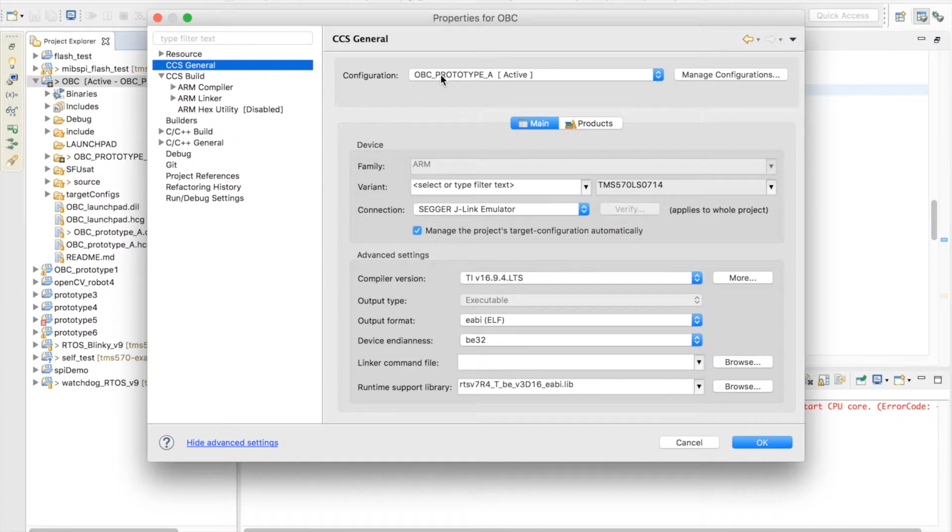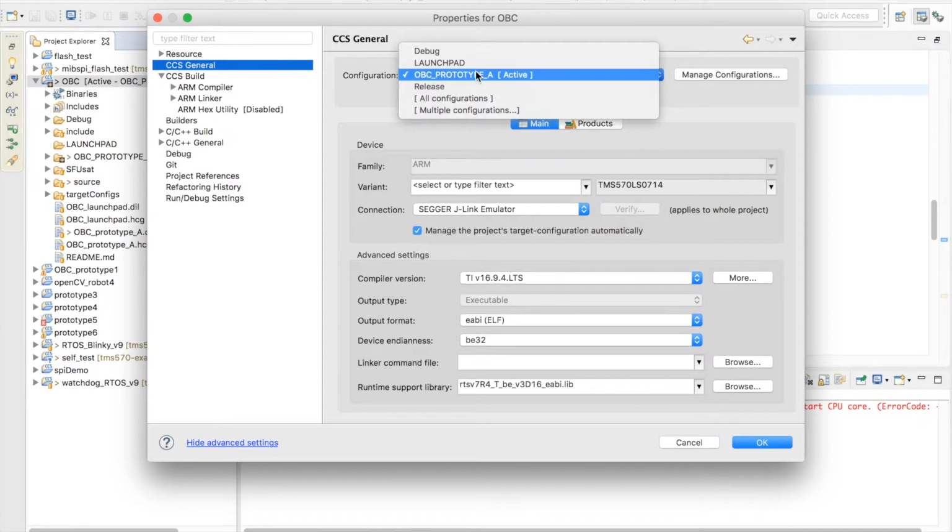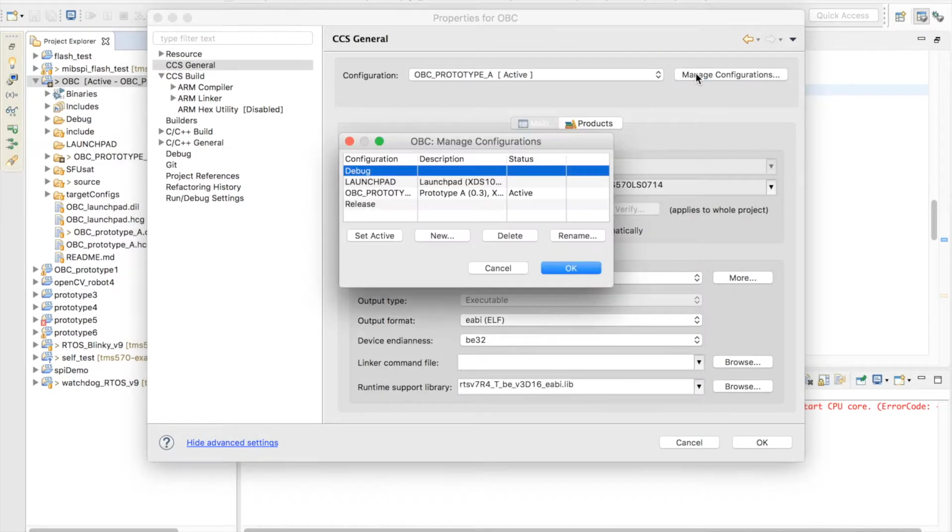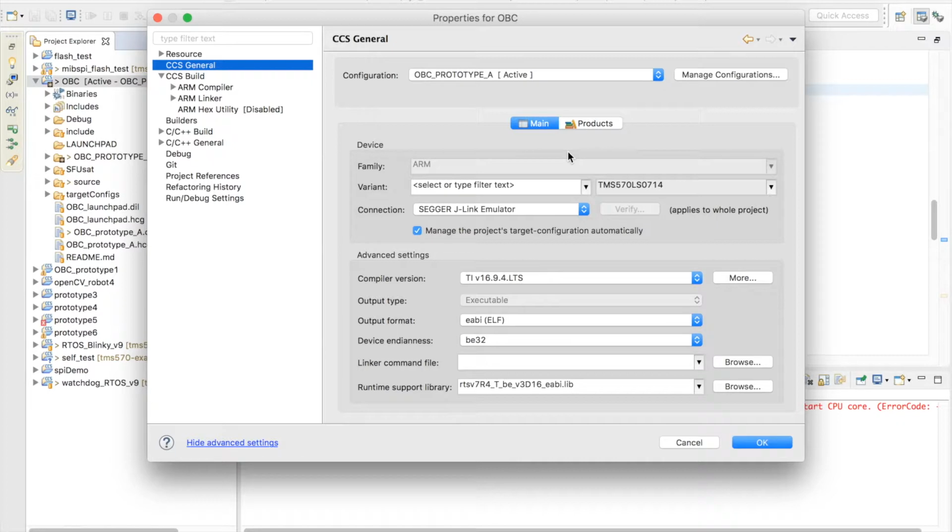I have OBC Prototype A connected to my computer right now, so I'm on the OBC Prototype A configuration. If you are using the Launchpad, click on Manage Configurations, click on Launchpad, and then click Set Active. I don't need to do that since I have the OBC connected right now, so I'm just going to cancel.